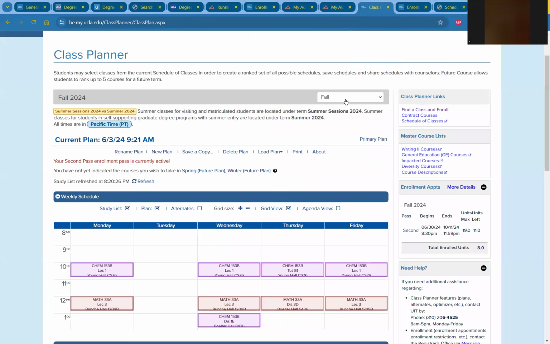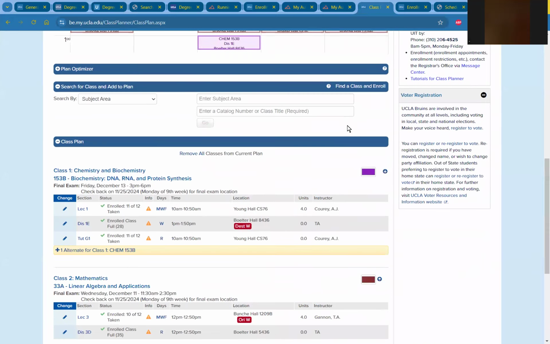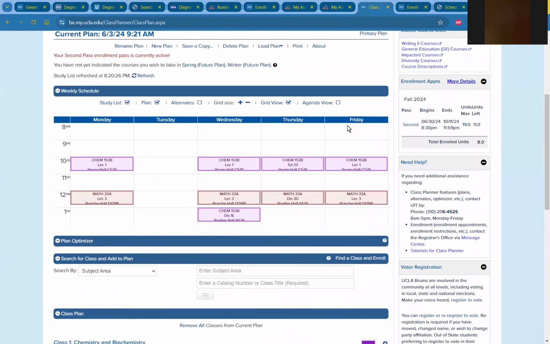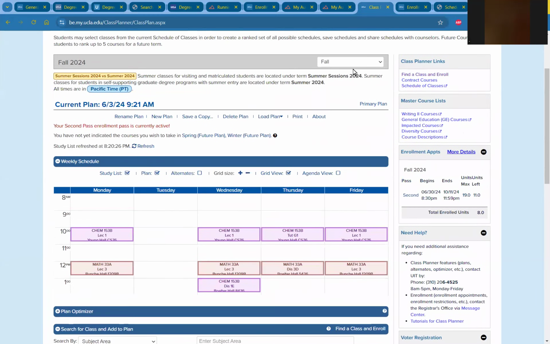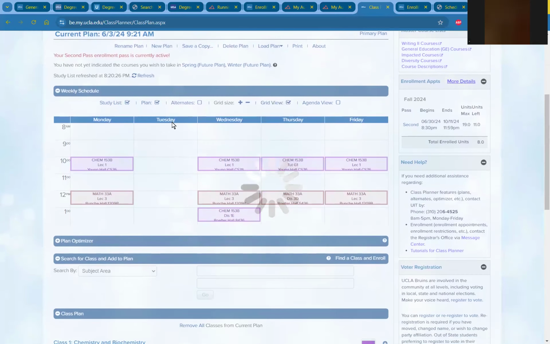Okay, the last thing, the big boy, class planner. So here's the classes that I am enrolled in so far. Class planner can be pretty stressful. So let's just go through making a plan. So I'm going to click new plan. It's going to take a second because it likes to take a second.